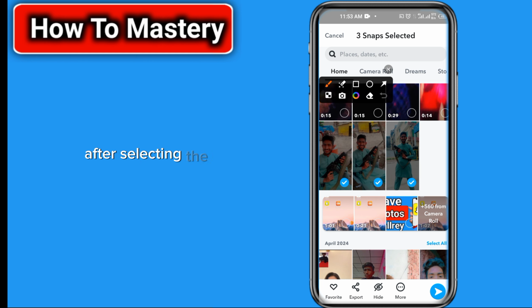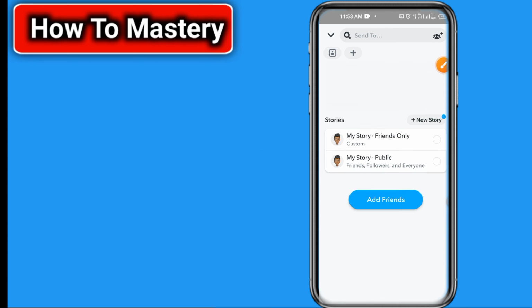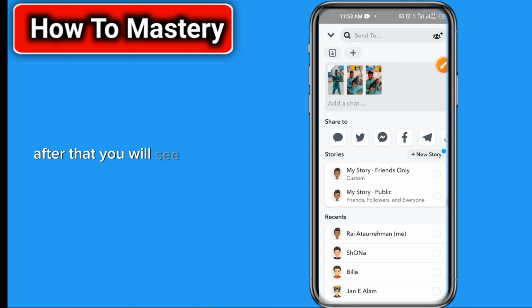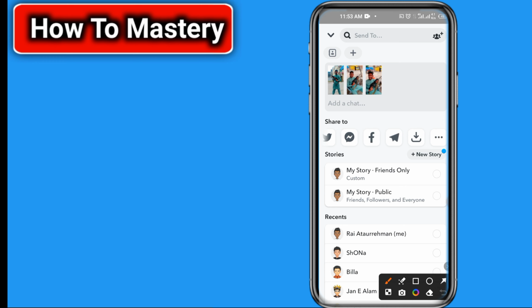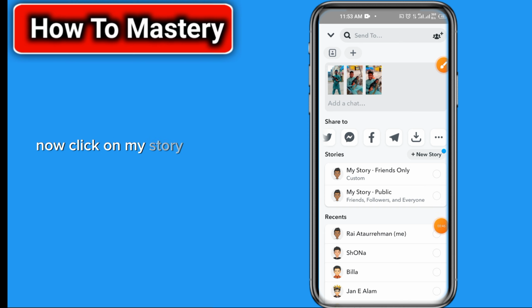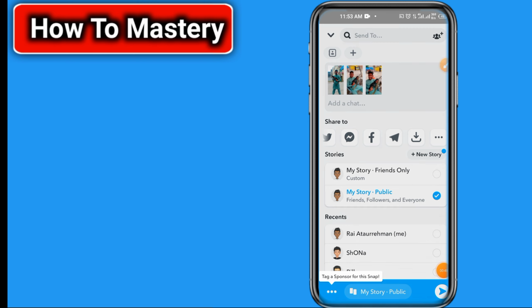After selecting the photos, you have to click on the share icon. After that you will see an option, My Story. So here you have to click on your My Story. Now click on My Story here and click on OK.